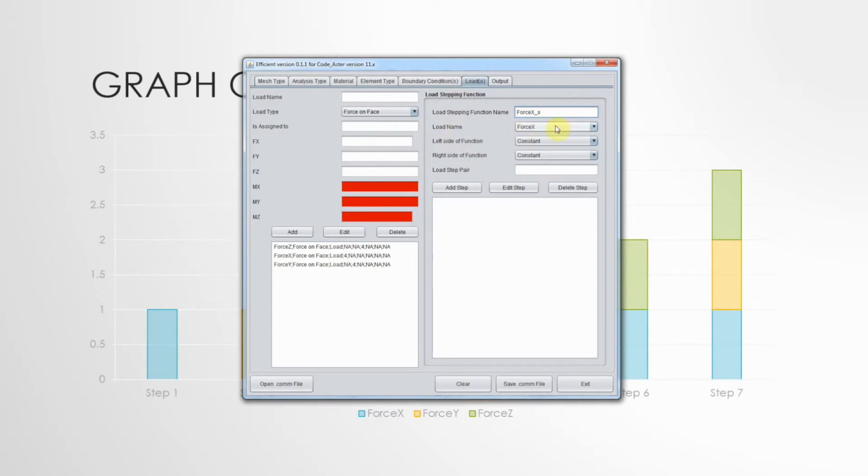Load name is force X, which you have to select from this drop-down list. From the left-hand side of the function, we'll keep it as constant, and the right-hand side function we'll again keep as constant. To have a better understanding of what this left and right side of function mean, you have to refer to the Code_Aster documents.